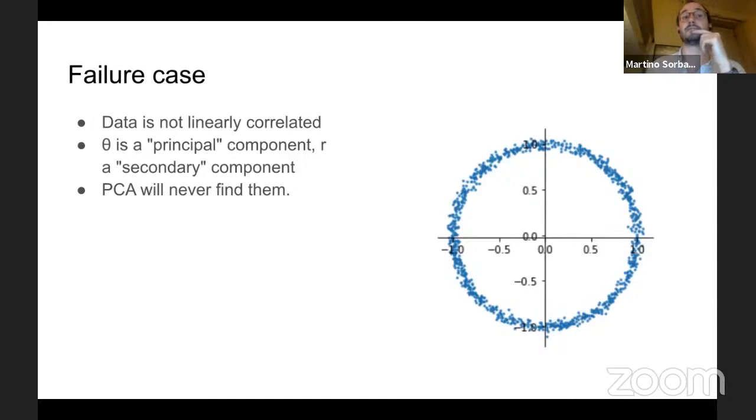R probably is not the, it has low variability, so probably is not the interesting one. It may be. This of course depends on the data. But the important thing is that r and theta here are uncorrelated, so they are definitely interesting in some sort. They are objectively interesting in some way. Okay, so. But PCA is never going to find them.